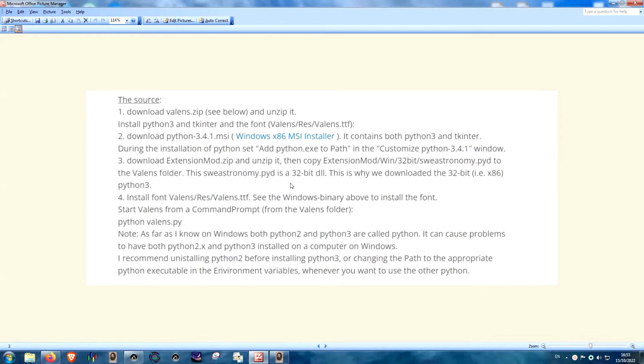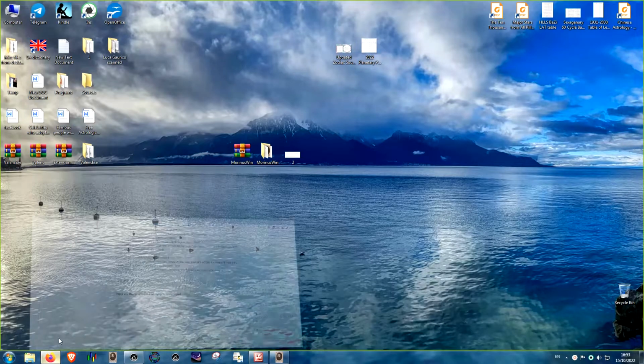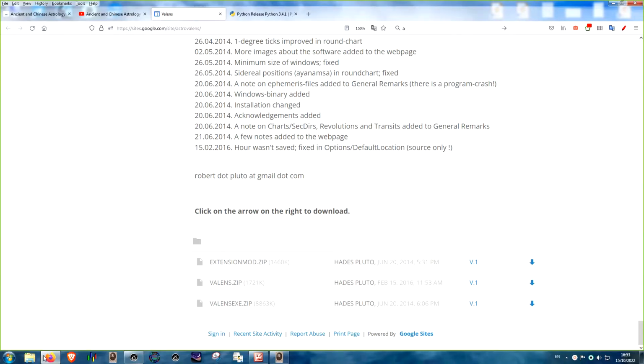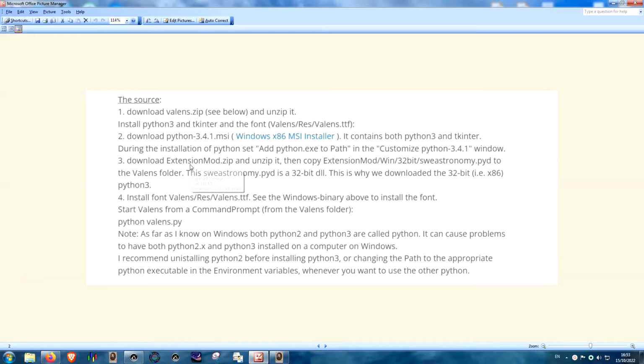I was checking my computer files and I could not find such a file. But in case it doesn't work for you, and you don't have Valens with the steps that I'm giving, install this as well. Here it is. You're supposed to download this file here. But again, I believe it should work without the file.